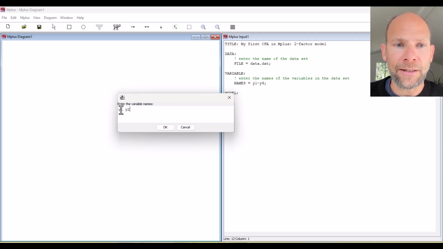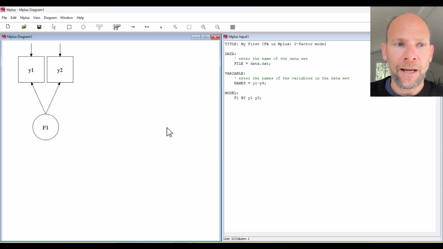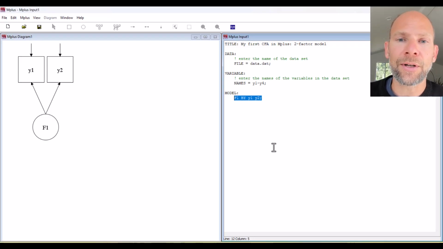So I'm just going to enter y1, y2 here. And then you can see we already have our first factor with those two indicators. And on the right-hand side, you now have in the model statement the corresponding syntax, f1 by y1, y2, for f1 measured by variables y1 and y2.